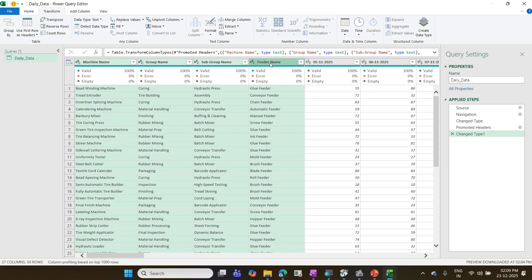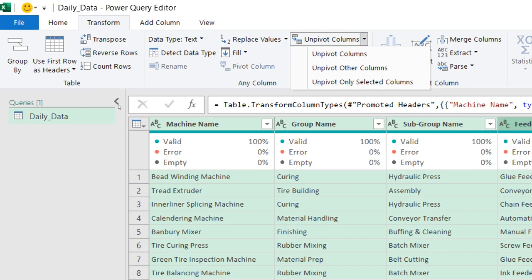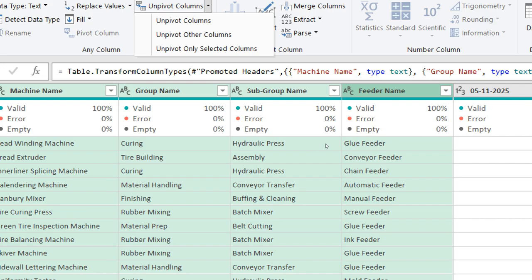Selecting 20, 30, 50 columns is a bit tough. So I select the first 4 columns. Then what I do is Transform, Unpivot Columns. Now you tell me, what can I do? Unpivot columns, unpivot other columns.